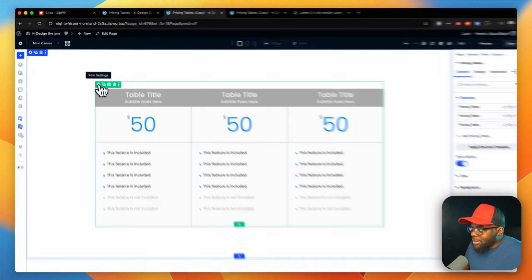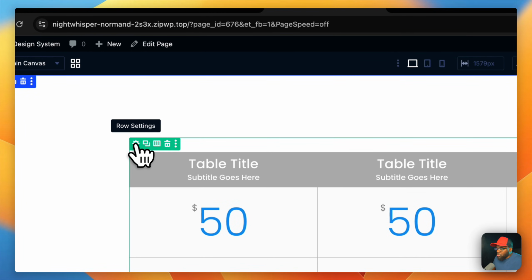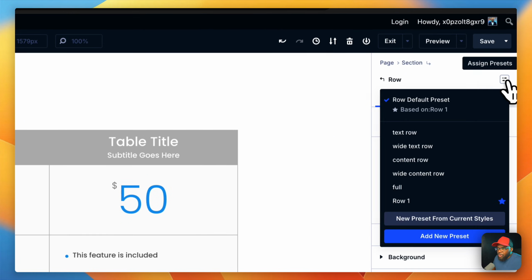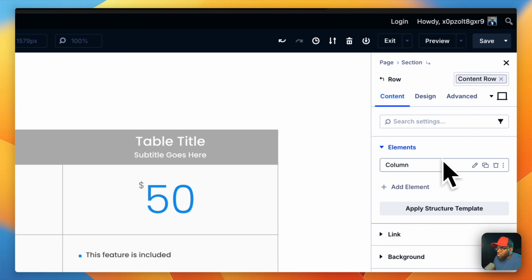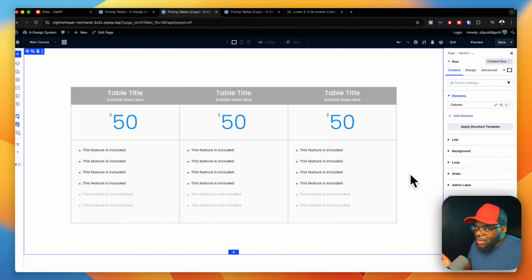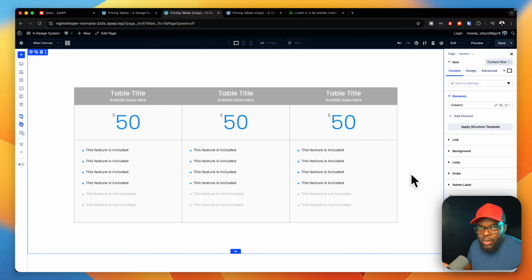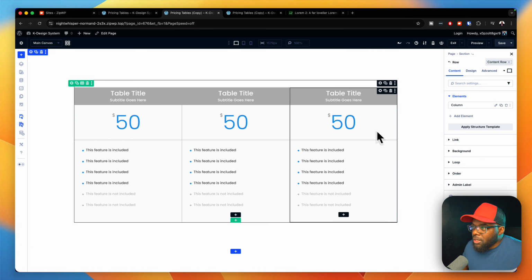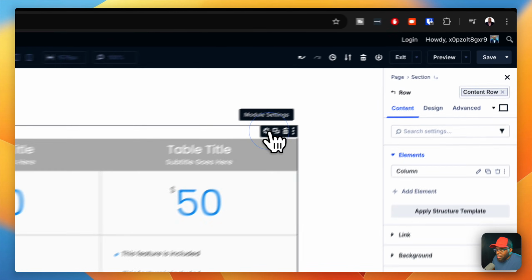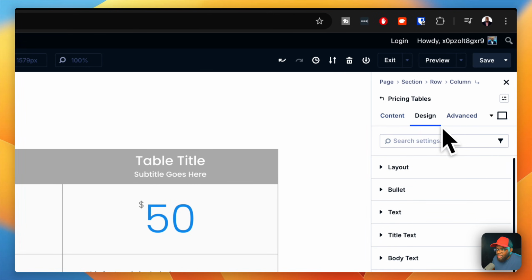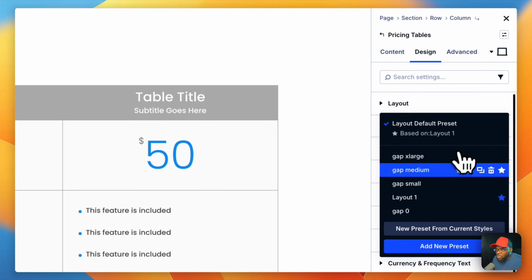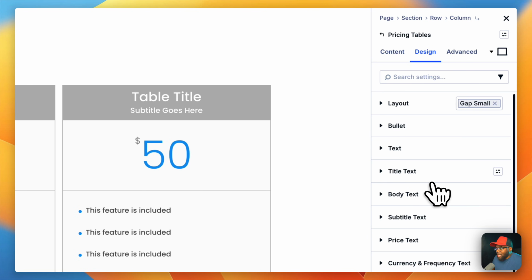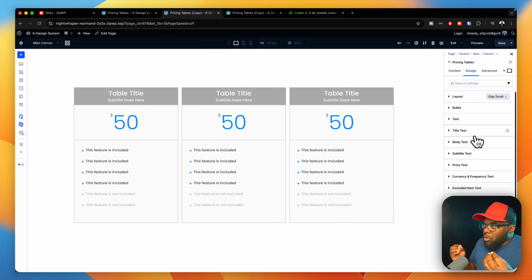Perhaps maybe you want to make this slightly bigger. You can come over here to your row settings, and then you're going to make it a content row. Okay. The next stage now is we are going to need some gaps between here. And by the way, I'm using my design system, which makes it easier for me to design using Divi 5. So let's add some gaps in here. So I'm going to come over here, go to design, and then under layout, I'm going to choose small gap, just like that. Okay. So when I take a look at this, it looks like everything is okay.